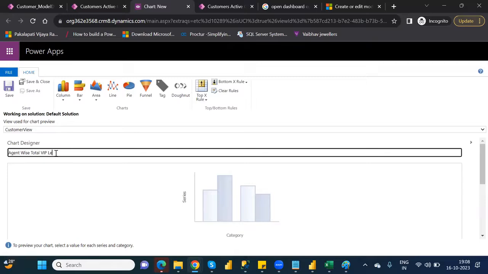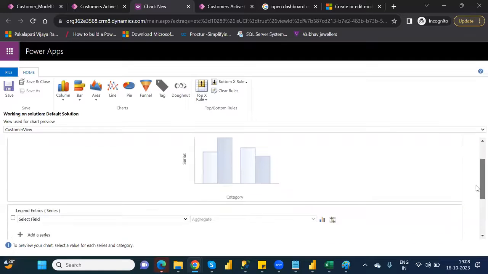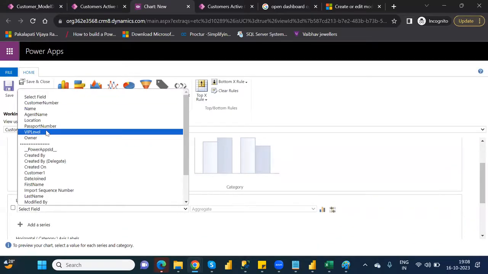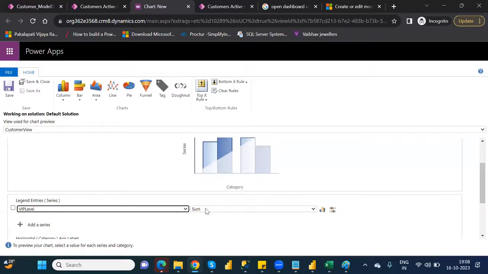VIP level. Okay, this is a chart name. Now, when you come down, see here. Okay, what field? Like a VIP level only. For which aggregation function? That means, see here, in this chart, whatever bars are there, those are y-axis related. So first you have to choose the y-axis related column, and for that y-axis, what aggregation you want to perform.